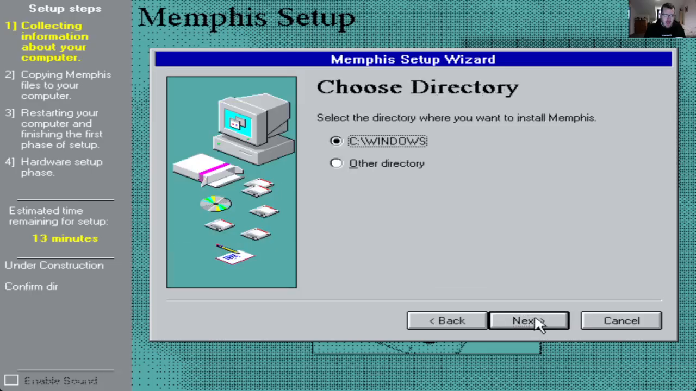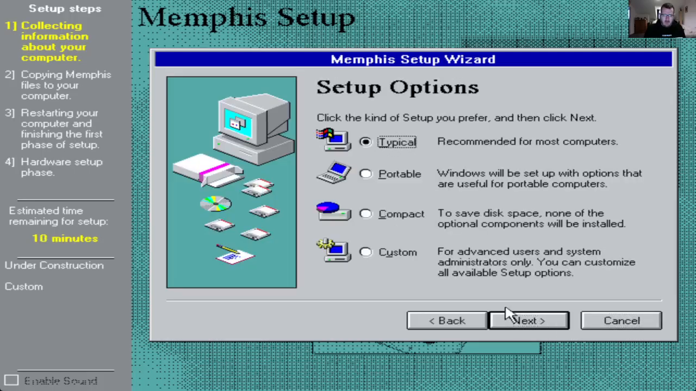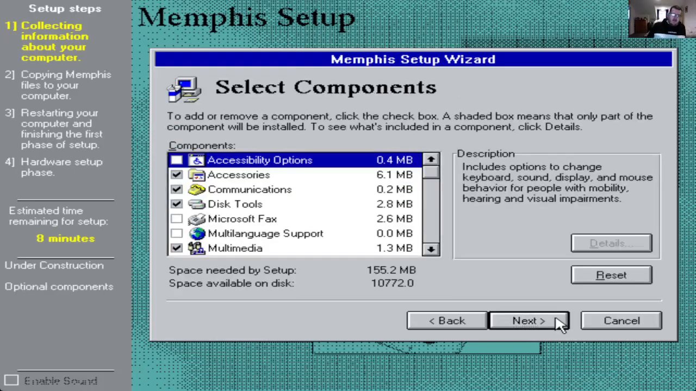Click next. So it says at this point that there's only 13 minutes left for setup, which is interesting. I've only just started the procedure. Is this going to ask me for a product key? No, but I can do the following. And click next. And then I can select everything I need to.